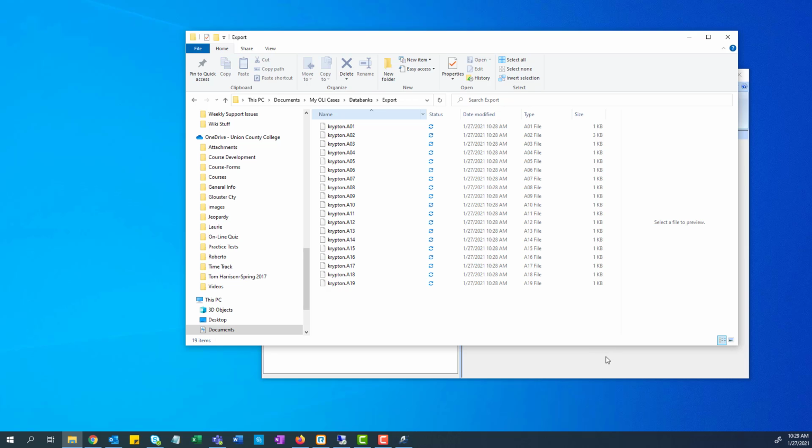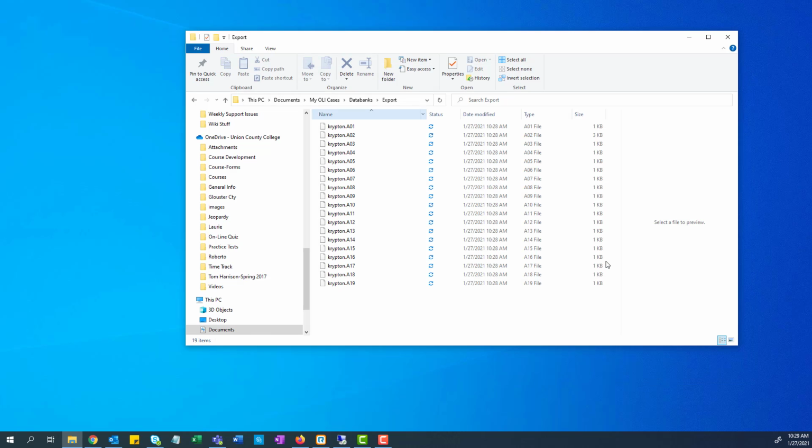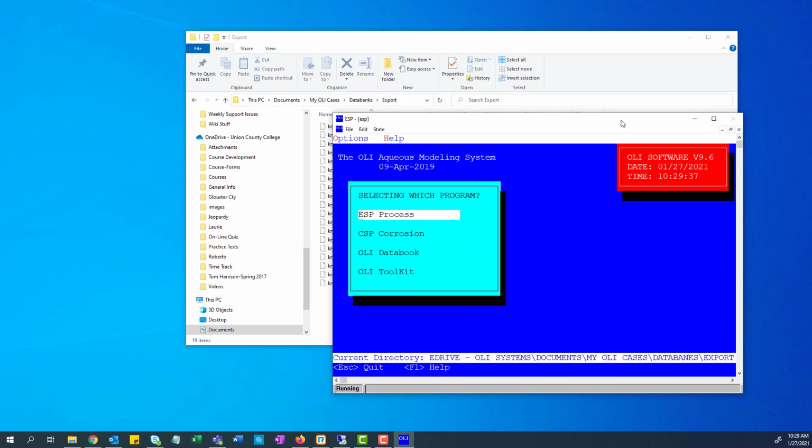That's the database. There's a problem, however. The old OLI Databook program requires one more file called the dictionary file. So we're going to be looking for a file called krypton.dic. It doesn't exist. So we need to start the old program. Okay, I've done so here.